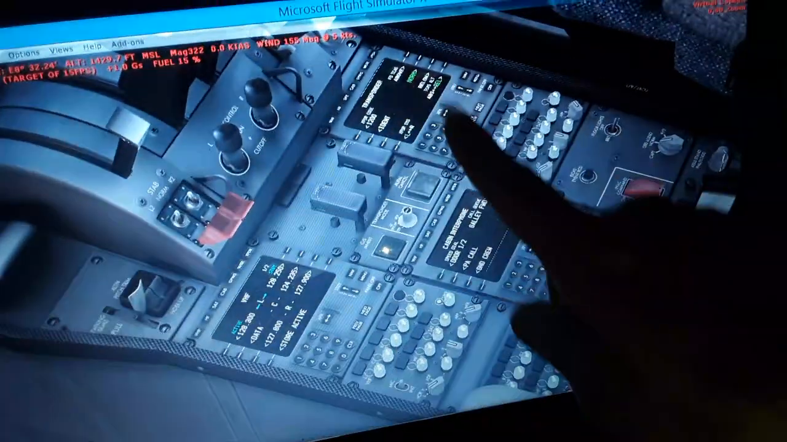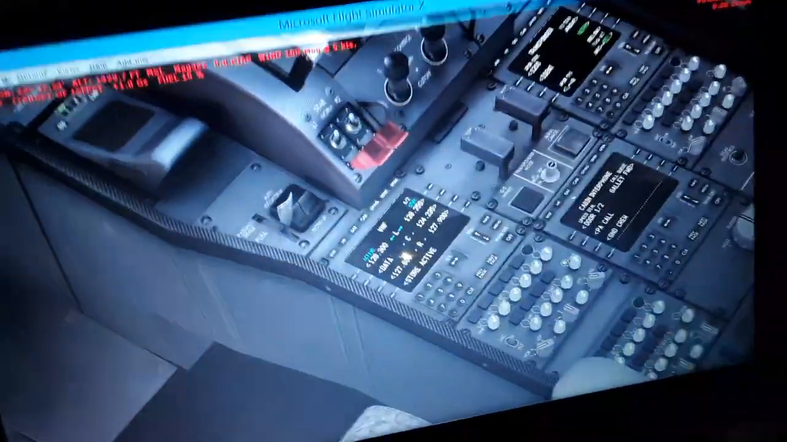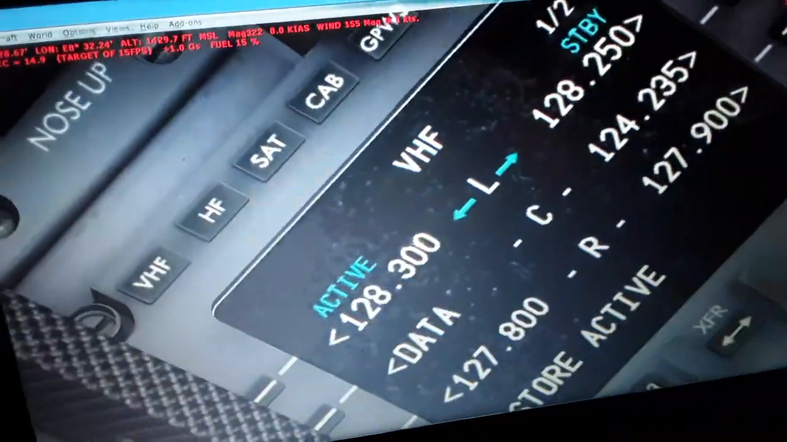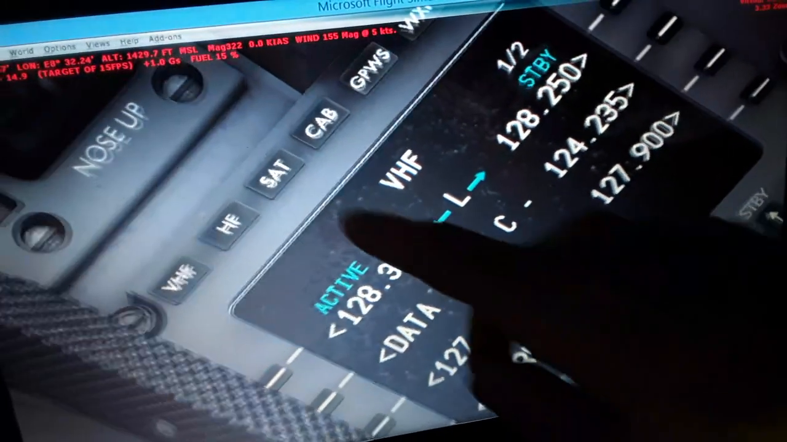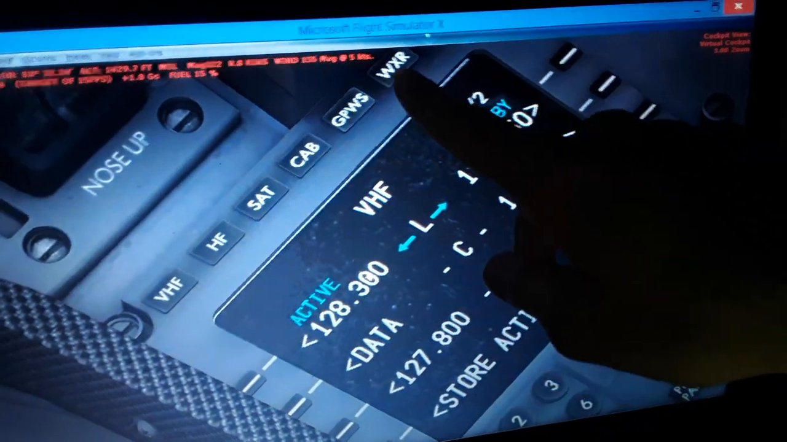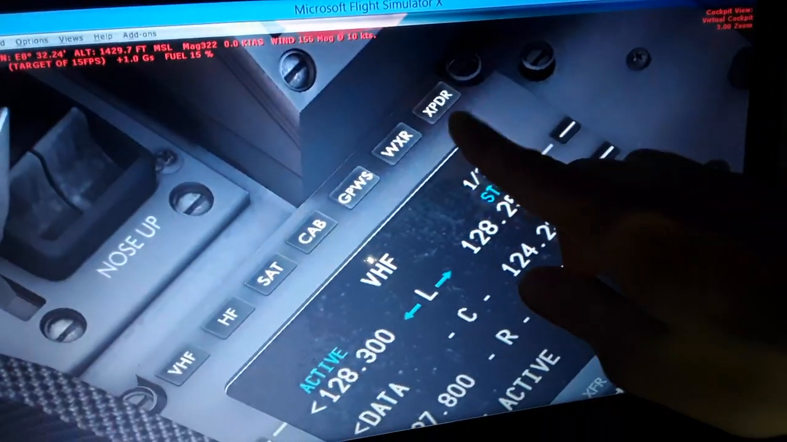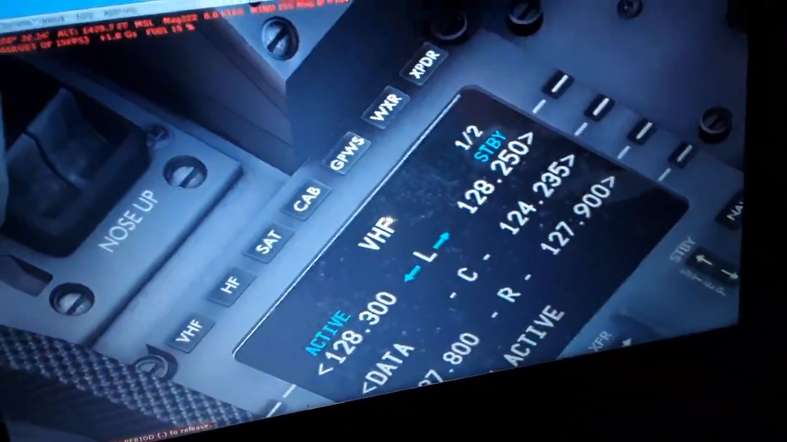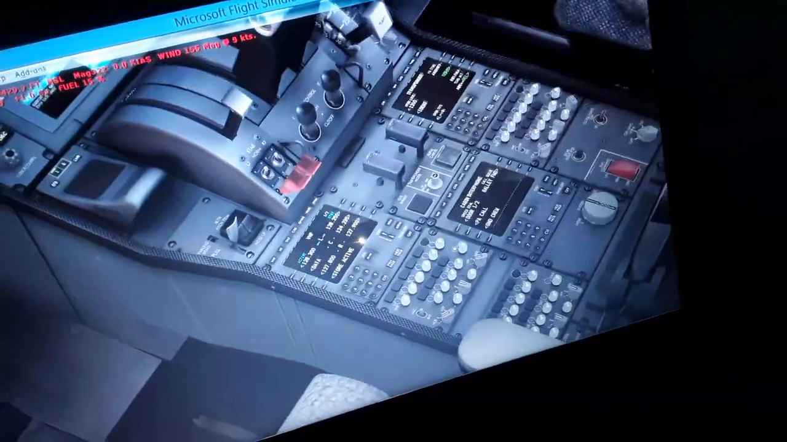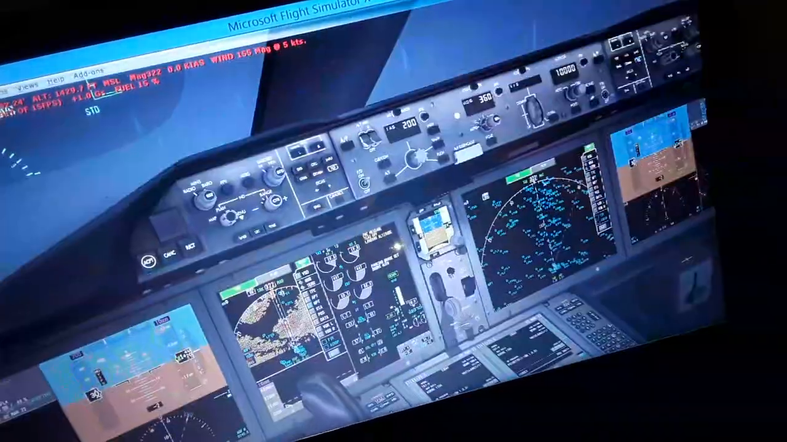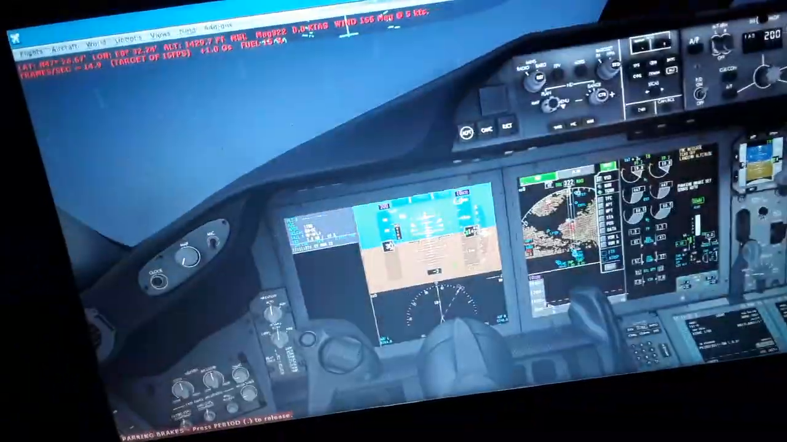You can see also the radios: navigation radios, high frequency, VHF, and satellite, also ground proximity, weather radar, transponder. Also you can set some navigation radios. Also, I will start showing the displays of the aircraft.